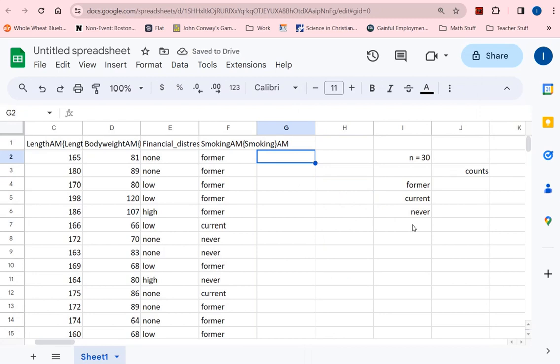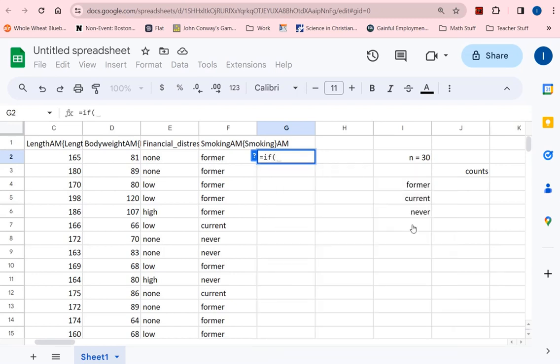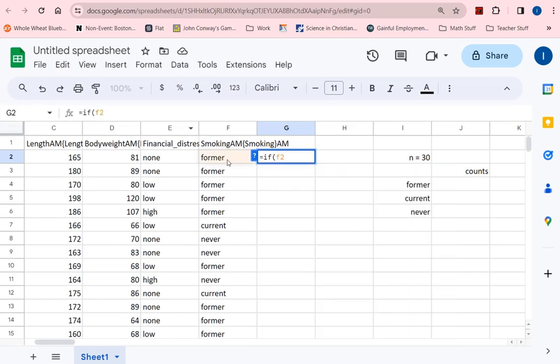In the cell directly to the right, I made myself a blank column to the right of our categories. I'm going to type equals if, because we're writing a conditional, and then open a parenthesis, and I'm going to type F2 because that's the cell directly next to this one. And I want to check to see if F2 is equal to, and I think that's the next part. I don't remember in Excel if it's double equals here. Let's try this. If it's equal to former, then I want to put a 1. If it's not equal to former, I'm going to put a 0. Yeah, that was it. Okay, so sorry, I had to double check myself.